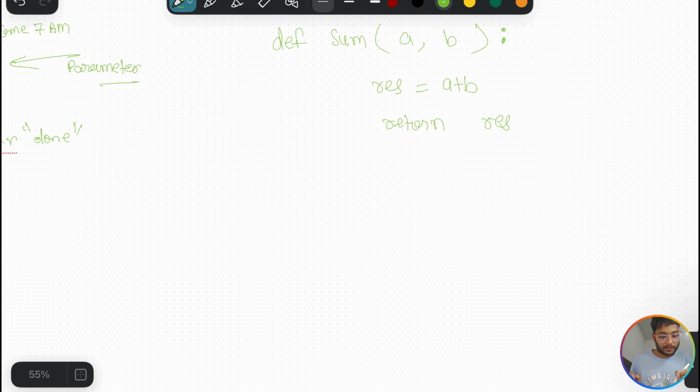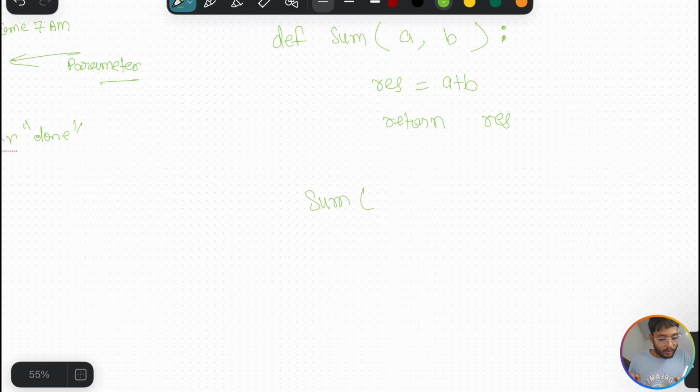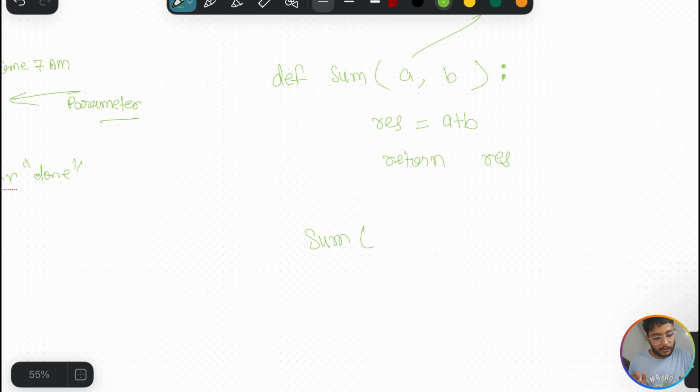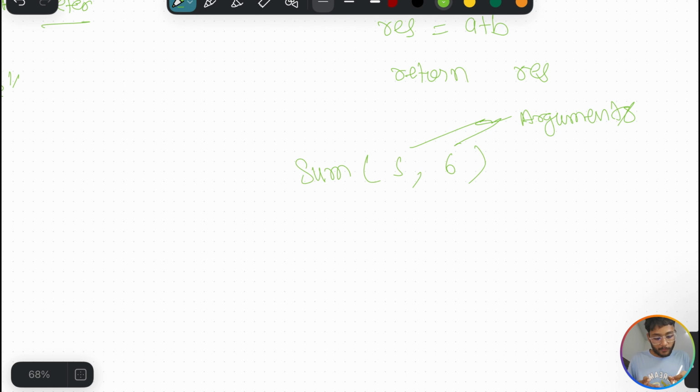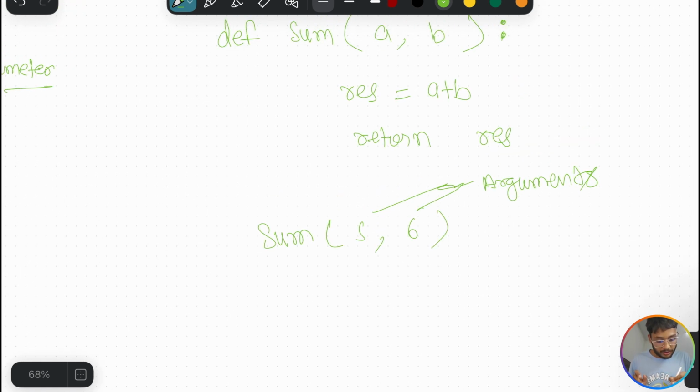Now if you want to call this function, let's say sum. Now you pass two values, it needs two parameters or two arguments, right? a and b, these are parameters, that is, when you are defining them you call them parameters. When you are passing values like 5 and 6, suppose you want the sum of 5 and 6, you call them arguments. Okay, I will speed up a little bit so that it will be easy for you to follow. Okay, 5 and 6. Now what will happen when you call this function? This is called a function call.